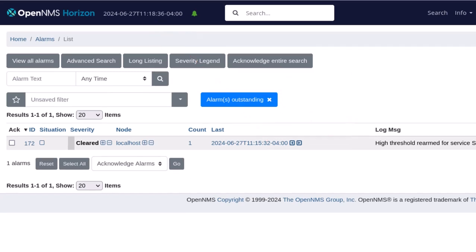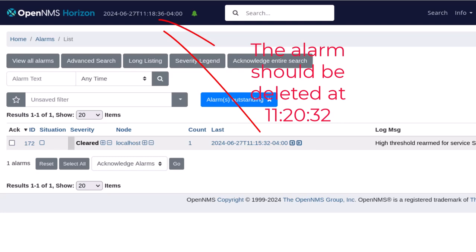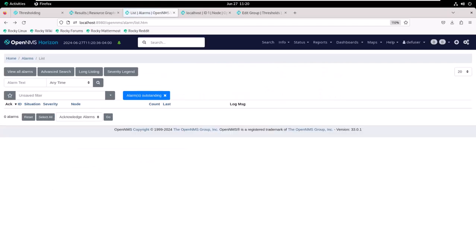At 11:18:36, instance 1's alarm is deleted as per the alarm's drools rule. Cleared, unacknowledged alarms are deleted in 5 minutes. At 11:20:36, instance 3's alarm is deleted as per the alarm's drools rule. Cleared, unacknowledged alarms are deleted in 5 minutes.